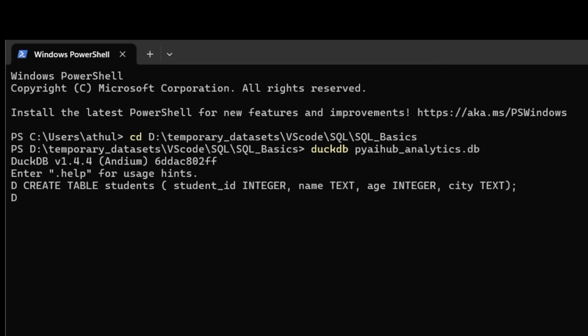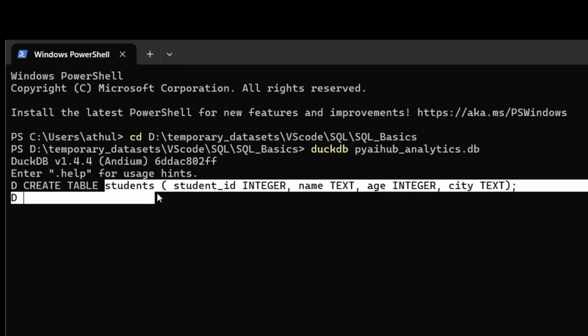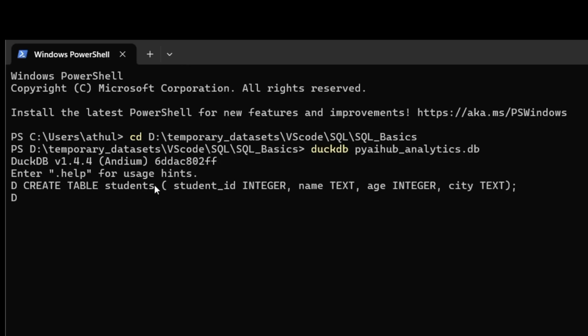What is our next step? Our next step is to insert the values into the table students. Now we can understand that we created the table. So students is our table name. Student ID, name, age, and city are our column names. To insert the values into our table students, we need to use insert into.